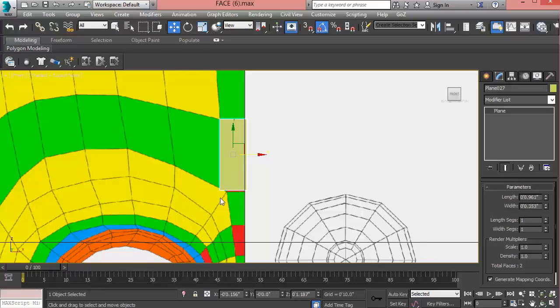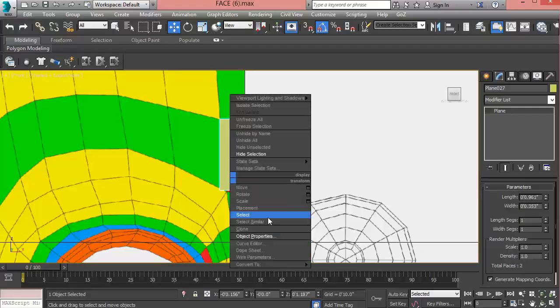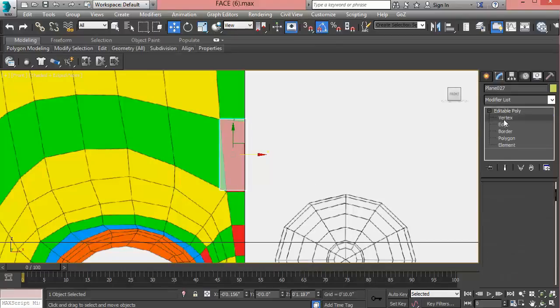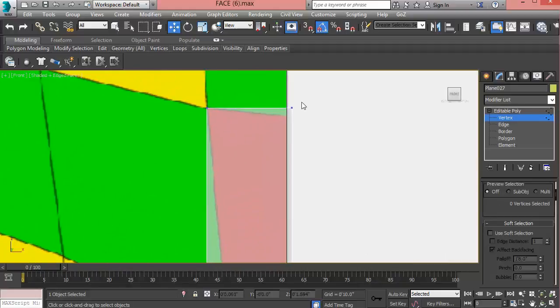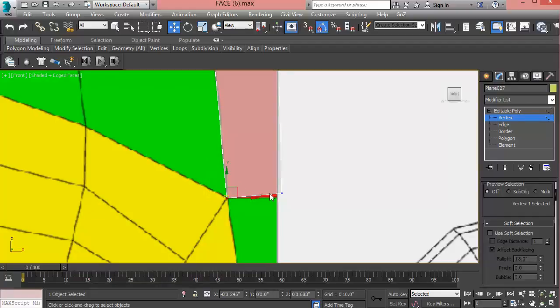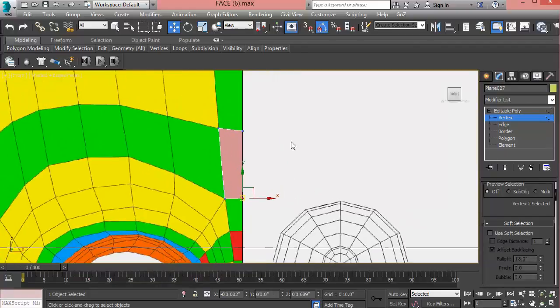All right. Let's immediately convert this to an editable poly. I'm going to hit Alt X to go into transparency mode, and then I'm going to zoom in, and I'm basically just moving these vertices to match the template. Okay, so that seems simple enough.